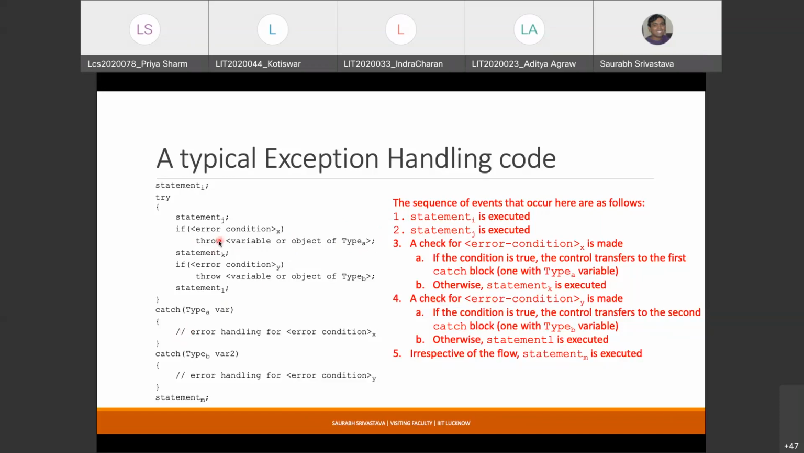Otherwise, if this error condition was false, the control will simply ignore this, as it happens with an if condition, and then statement K gets executed. Then again I check for another error condition Y. If this error condition is true, I am throwing a variable of type B. So my control transfers here, and the error handling code associated with this particular type of error is executed. If this condition was false, I go to statement L.